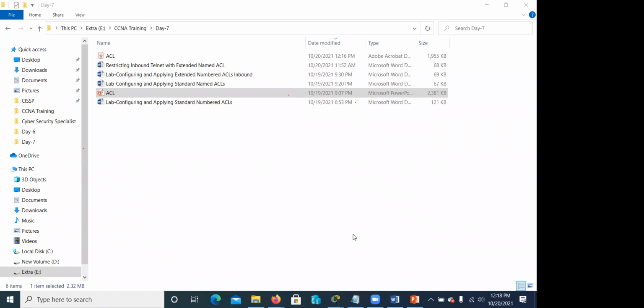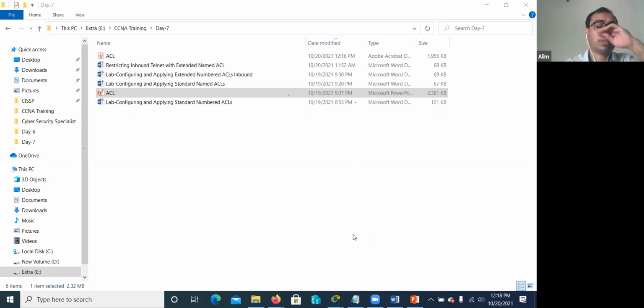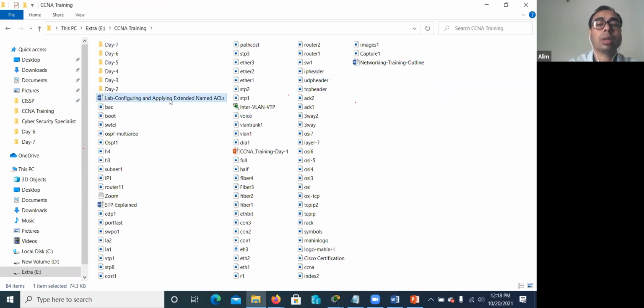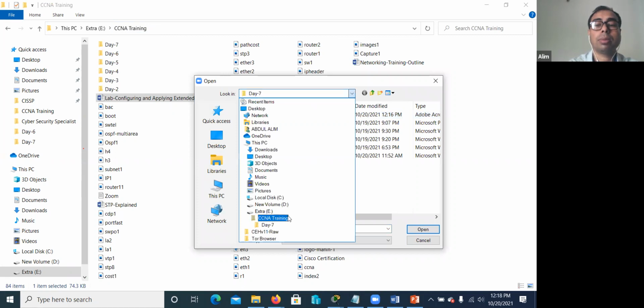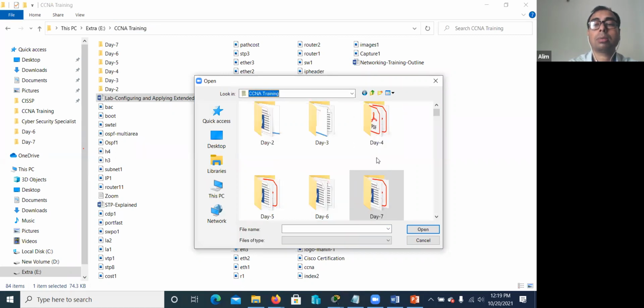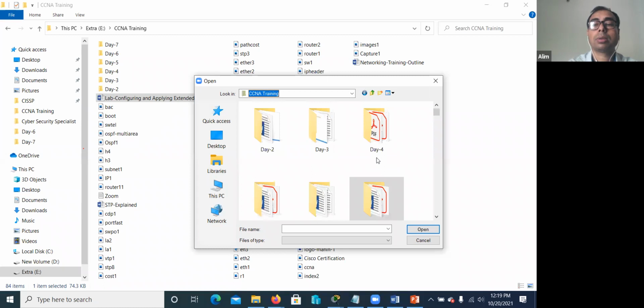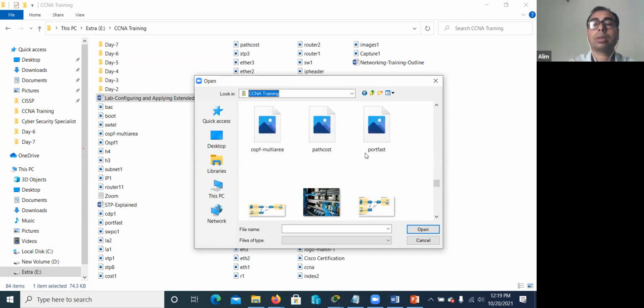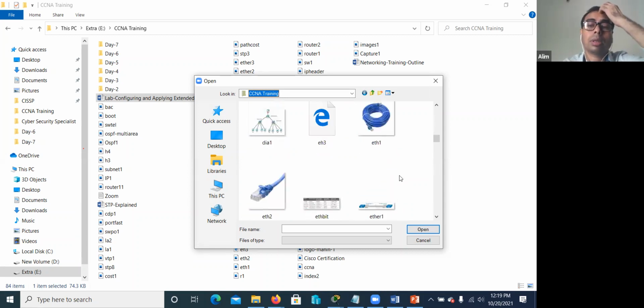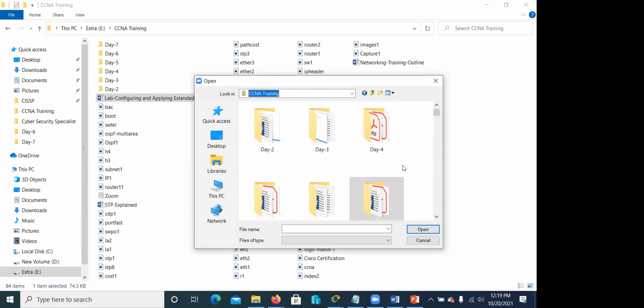That is lab configuration and applying for ACL. Yeah, but one lab is making trouble, the file is not going somehow. Okay, let me see another lab. Why is it not going? Maybe it is a difficult one. The last one, restricting, is not yet uploaded. One is not transferring for some reason.